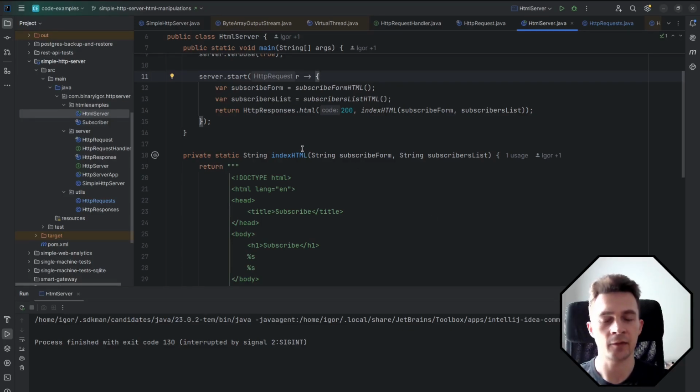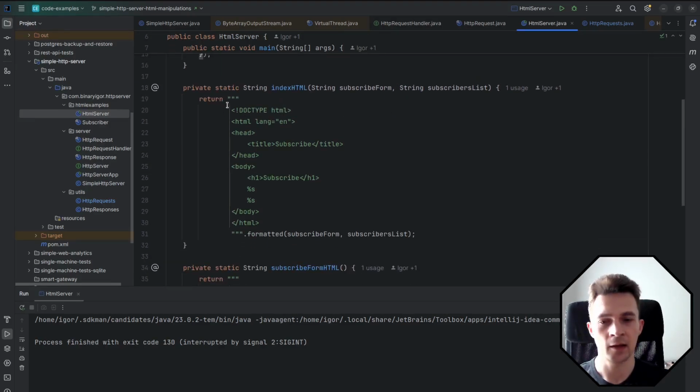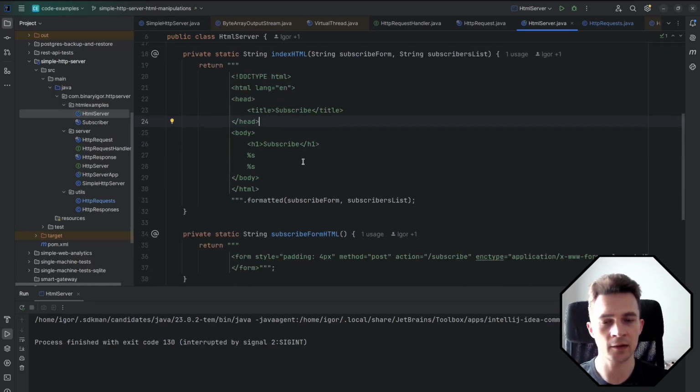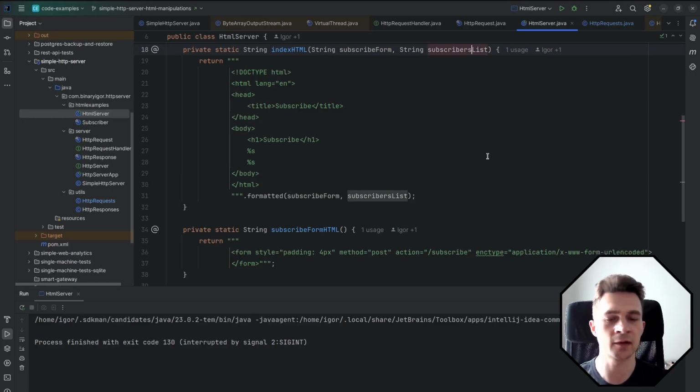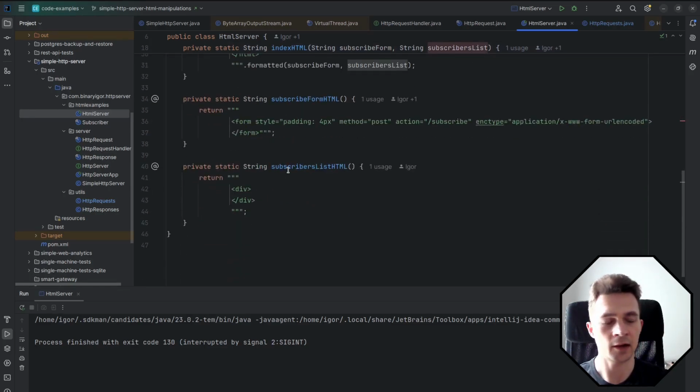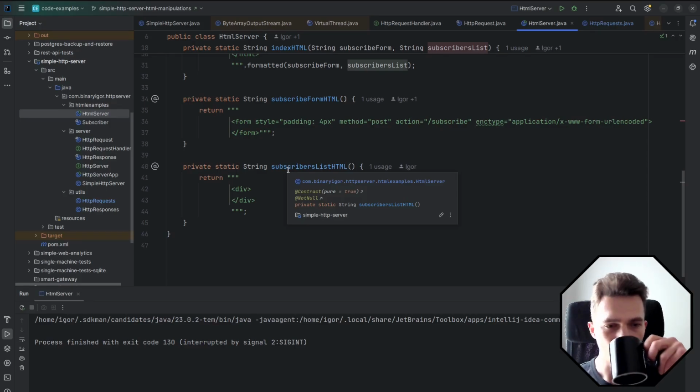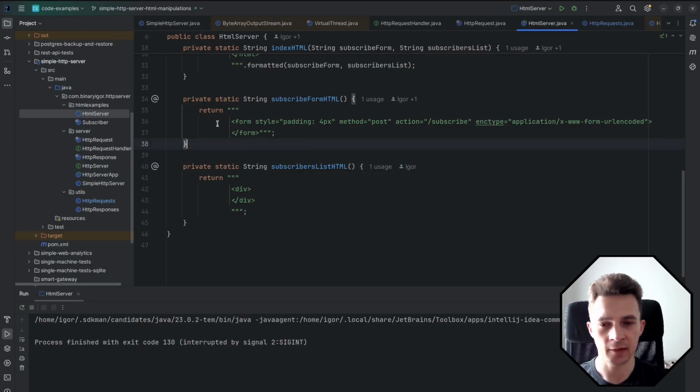So what I have prepared is just a few methods that return index HTML, but as you can see, there is not that much here. We have a string that returns almost empty HTML, just the basic structure. We have the subscribe form and subscribers list, also as two functions that return strings, which we are about to implement.